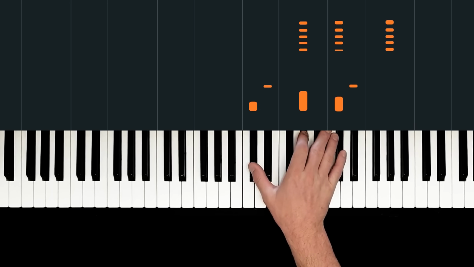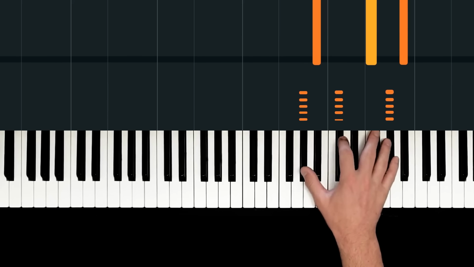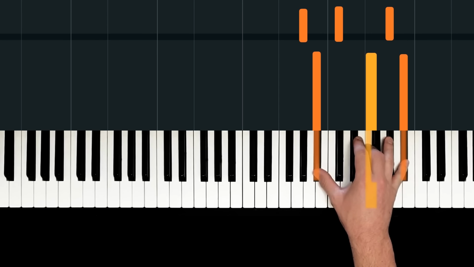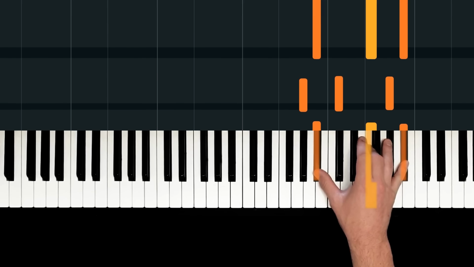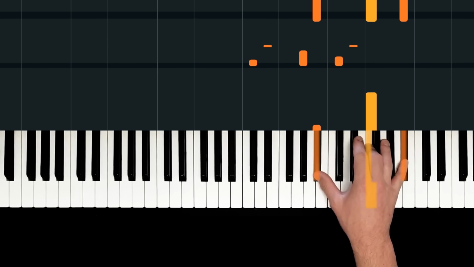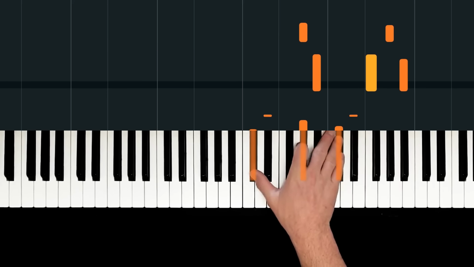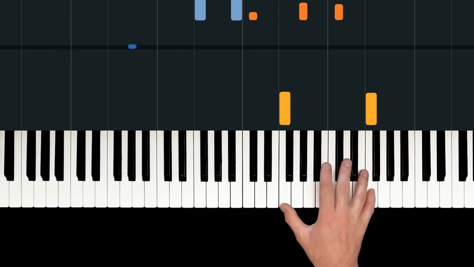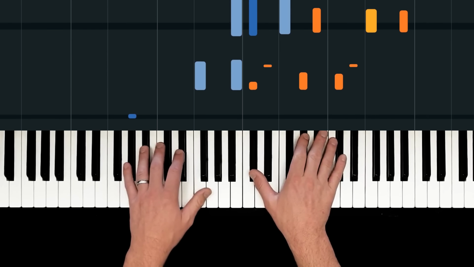Right hand, similar. 1, 2, 3, and instead of going to here, we go to here. So this is where the tension is, this is where the colour is, because we're no longer playing 5, root, 5, we're now playing 6, 3, 6. So those 6s are extensions. And we come down with duple quavers like that. I'll play it all together.